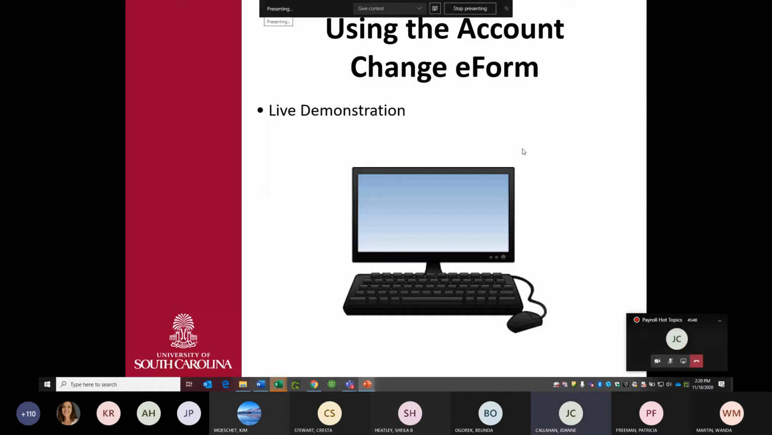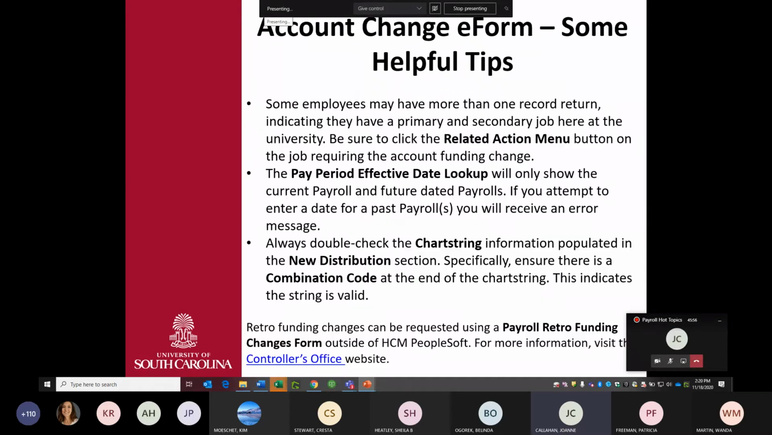So just a couple of quick tips to remember. You can only select on an account change form. On the next slide, make sure that you're selecting the correct job, because sometimes employees have more than one employee record. So make sure before you create or select account change, you're selecting it on the correct employee record. The pay period effective date can only be current or future. You can't go backwards, and if you do, you're going to receive an error. And then always double check to make sure your chart string is valid. You do that by scrolling all the way over to make sure that there's a combo code. If there's no combo code, that means it's not valid.